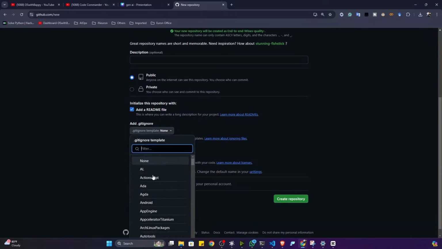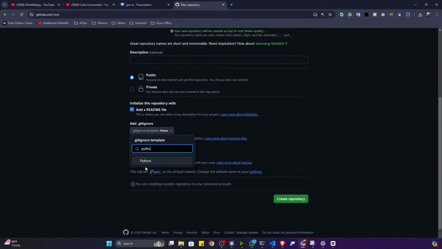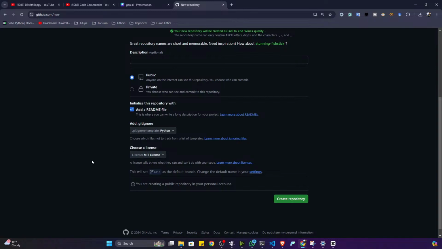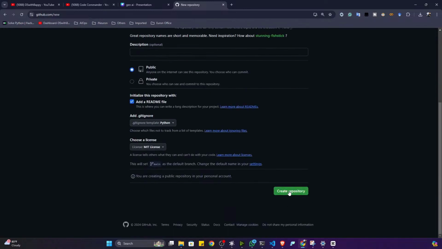Then add the README file. Then add the .gitignore. Let's say I'll take Python. Then you can also take a license. Let's say I'll take the MIT license. You can take any license, it's up to you. Now simply create the repository.